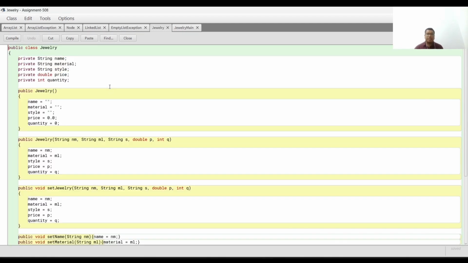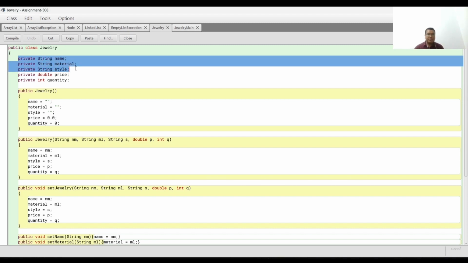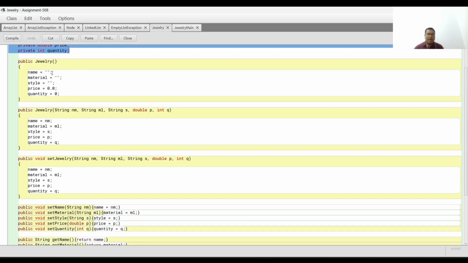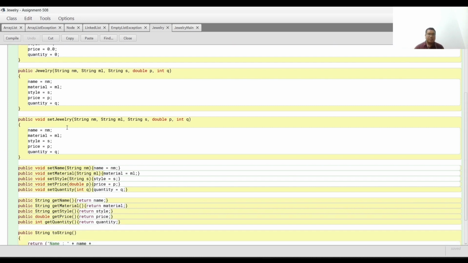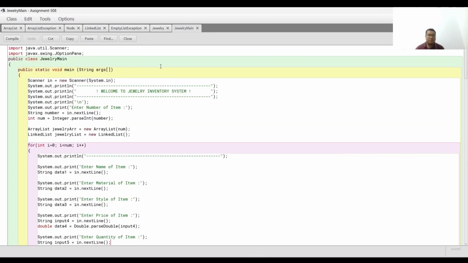Moving on to the Jewelry class. Jewelry class is used to represent the object jewelry. It has 5 different attributes which are name, material, style, price, and quantity. Jewelry class also has basic methods which are the constructor, the setter, the getter, and the toString method. This class basically allows the creation of the jewelry objects. So the last one is the main class.